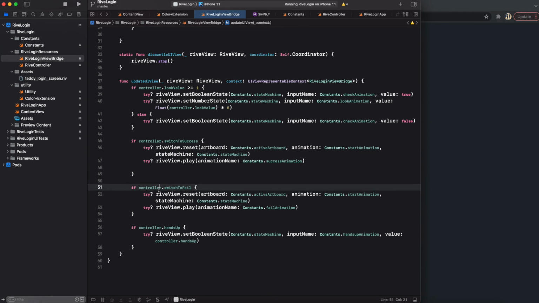Similarly for switch to fail, it's the same thing. When the user clicks on login and has entered a wrong password, the switch to fail would be set to true in the Rive controller, and then we will get a call over here and we will play our animation.